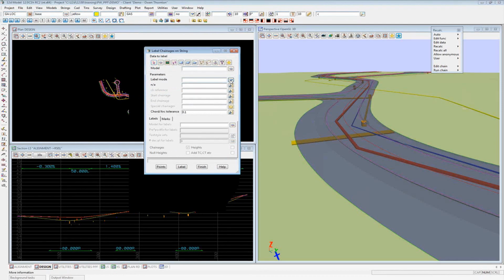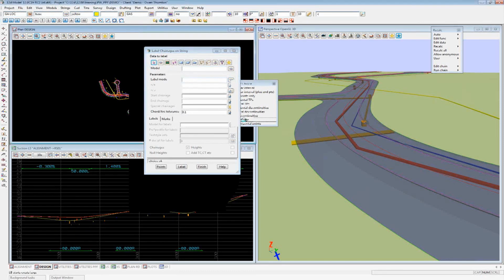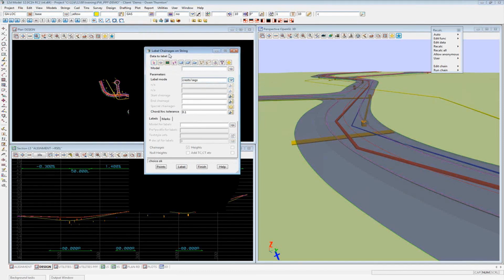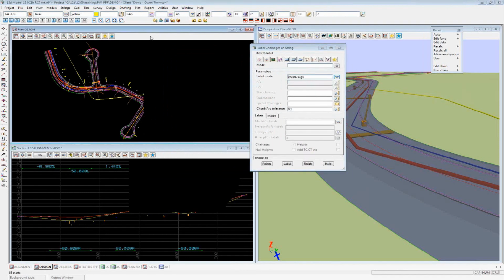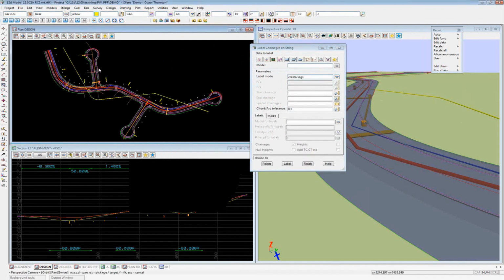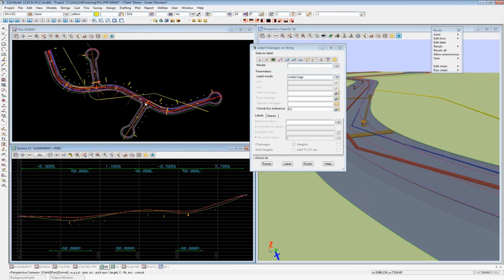It's label chainages on a string, and it does have one particular mode here, this label mode, that makes it great for drainage people, because drainage people generally want to locate the crests and sags on their design. Okay, so if I have this design here on the left, out of all the strings on this view, I want to locate all of the crests and sags on just the curb invert strings.